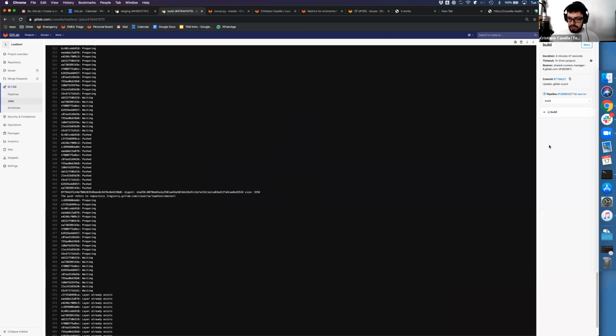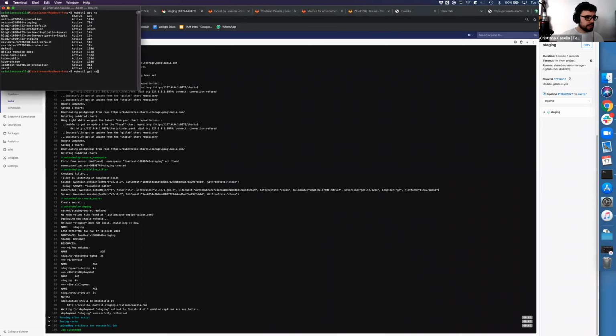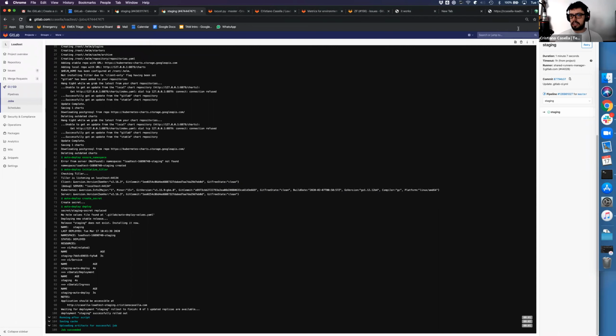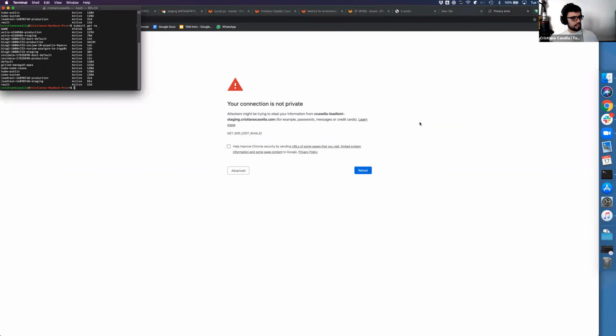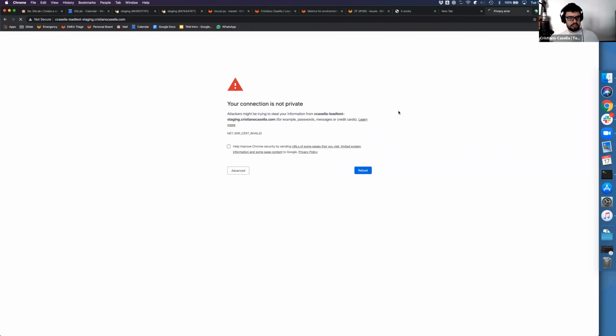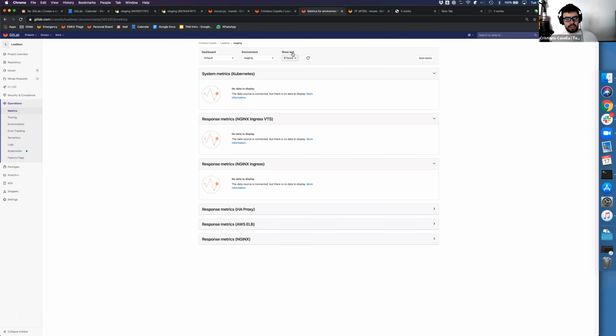Okay, we have our build. And we should have now our staging. Yes, it is. And this is my staging application, it is creating the certificates. Okay, so my staging application now is working. And from the metrics, I will start in a few minutes to see the metrics from this environment too.